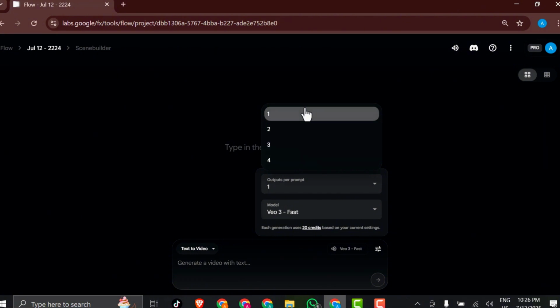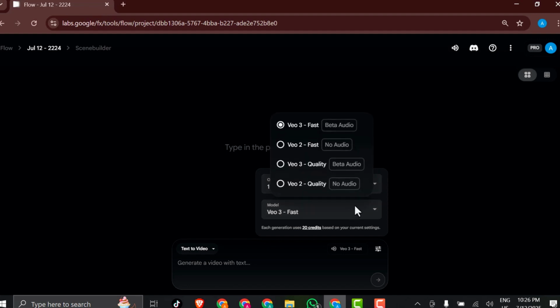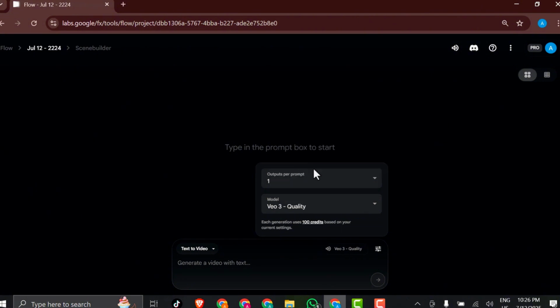However, I recommend selecting just one to save your credits and keep your process clean. Right next to that setting, you'll see a drop-down for model selection. You'll find options like VEO 2 Fast, VEO 2 Quality, VEO 3 Fast, and VEO 3 Quality. Each one has its purpose, but for this tutorial, we'll focus on VEO 3 Fast and VEO 3 Quality.